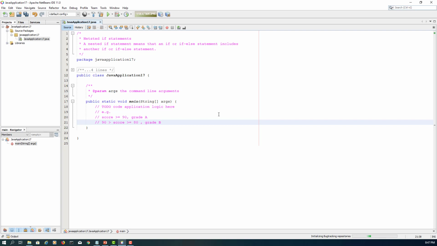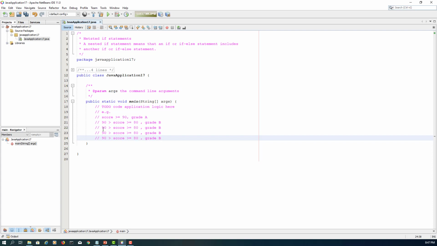Same thing. C and D. So it's 80, less than 80, greater than or equal to 70 is C. Less than 70, greater than or equal to 60, that will be D. Less than 60, obviously less than 60 should be F.